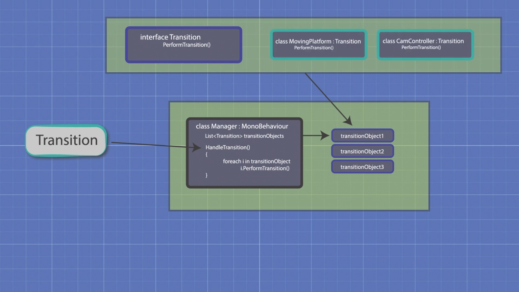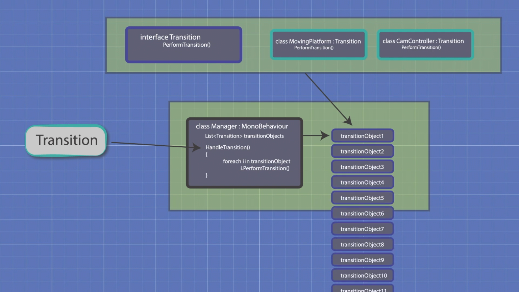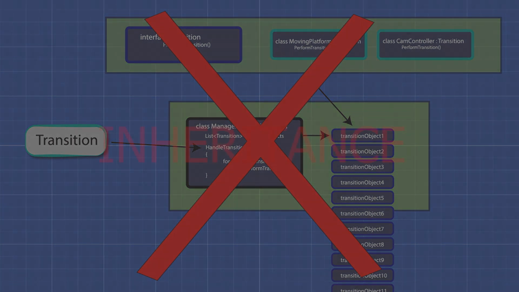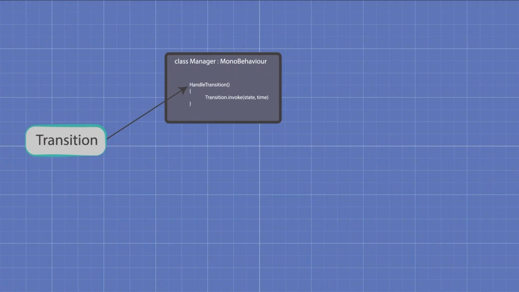This would definitely work, but it requires every new transition object to be added as a dependency to the manager script. Since this is a small single-player game, there is a simpler solution using inheritance instead. And although I like to avoid inheritance as much as possible, I think this is genuinely a good use case for it. Instead of having a list of a certain class held as dependencies in this manager script, we'll instead invoke a static event given the transition time and state of the game.